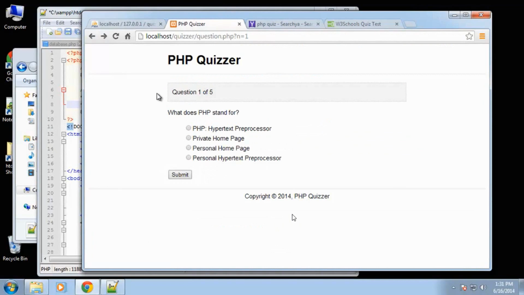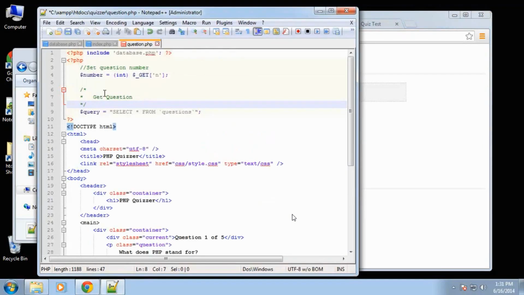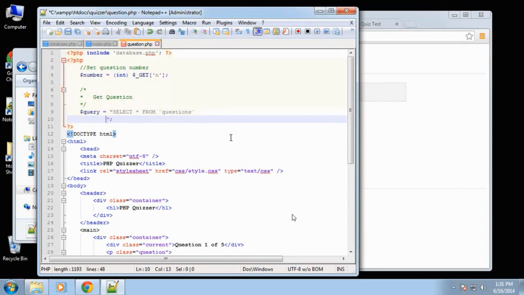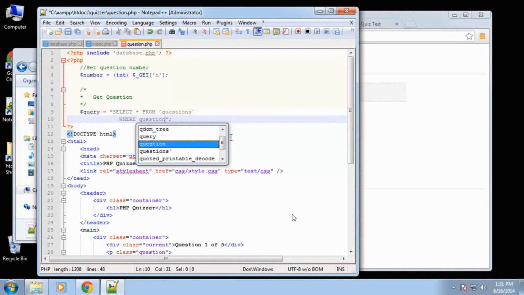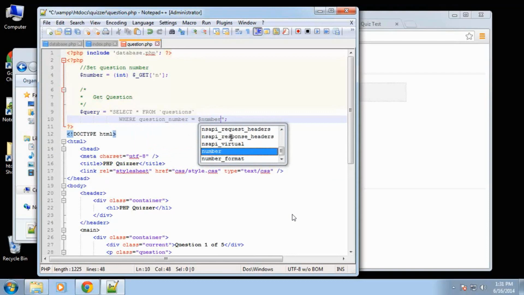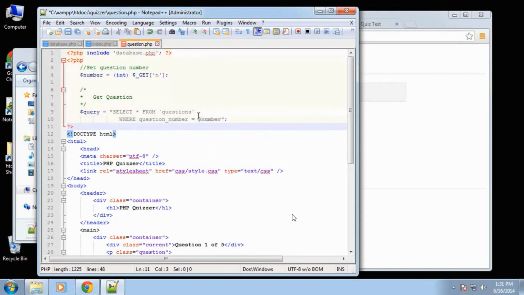So we want to say select all from questions where the question number equals this, which we set into this variable. After from questions, I'm just going to go to a new line here, and we're going to say where question number is equal to number. So that number is coming from here. Now, all we did here was put the query into a variable. We haven't run anything yet.